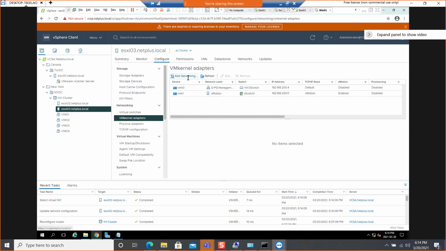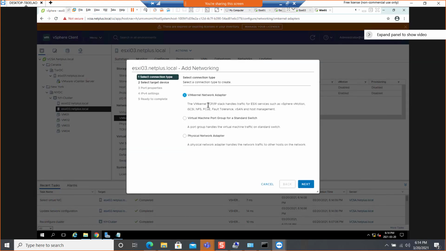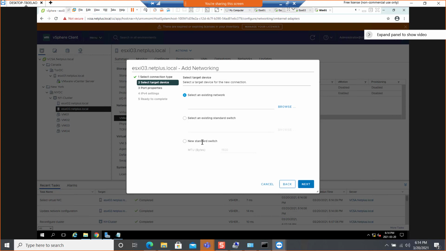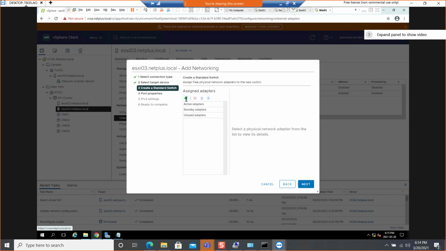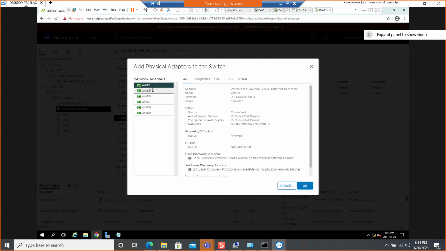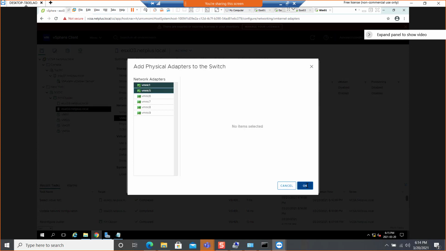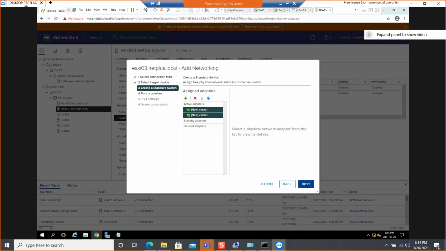200.14 IP. So I'm just gonna click add networking here, and this is a feature. So next, the new standard switch with this default MTU, and next, and whichever two network adapters are available. Okay, 1 and 5 are available, so I'll just go for those. There it was 2 and 7. And next.